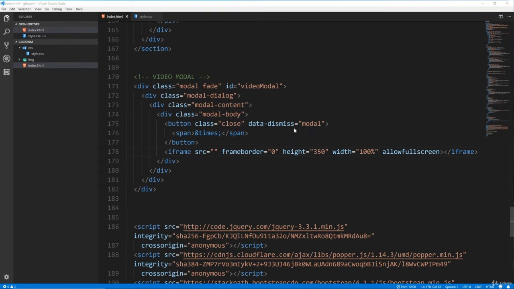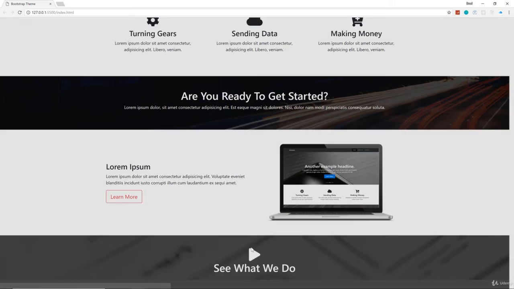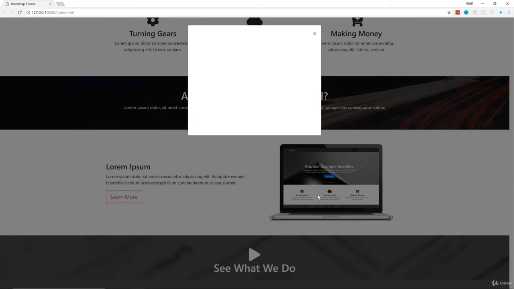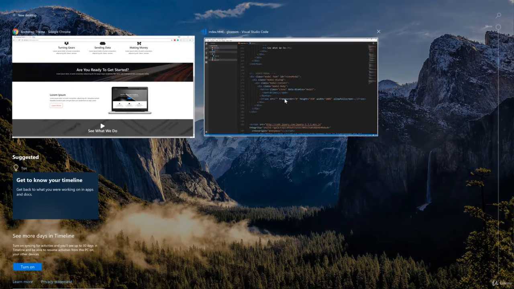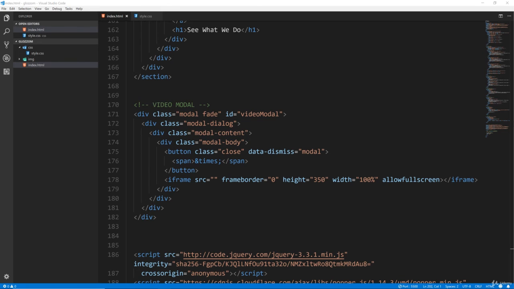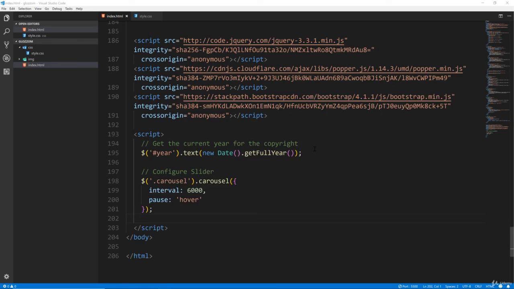Now if I save this and we click this, the modal opens. Now there's no video or anything in here. We're going to add a block of JavaScript, or actually jQuery, to do all that. So I'm going to just grab that real quick and put that down here and paste that in.